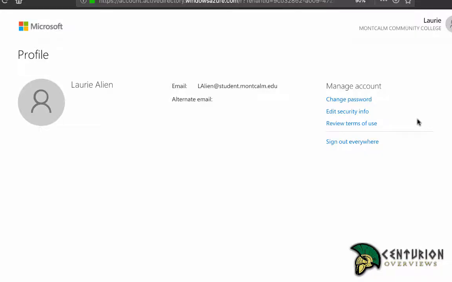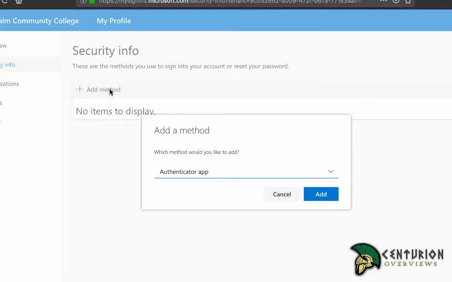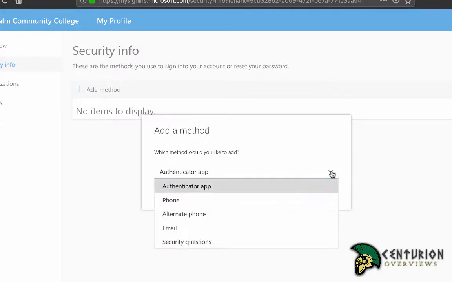Now we highly recommend that you set up security questions for you to reset your password so you don't have to rely on the MCC service desk in the event that you forget your password. So to do that, all you're going to do is click on the edit security info, and once in the security info area, you're going to see that you have the option to add a method. Once you click on that, you're going to see a drop down, and from that list you will see the option for security questions.